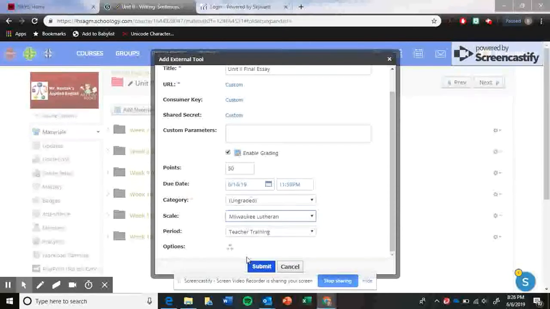Scale should always be Milwaukee Lutheran for everything you do, especially if you've never used the gradebook before. Make sure that you're using Milwaukee Lutheran. Teacher training is our period. I'm going to click Submit.